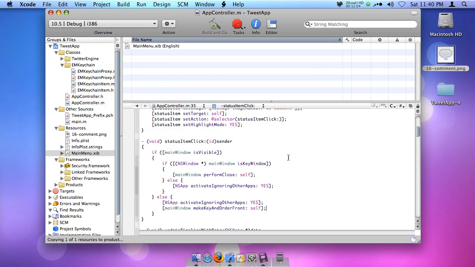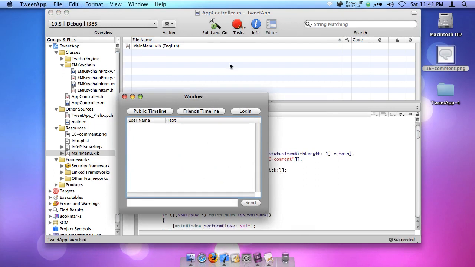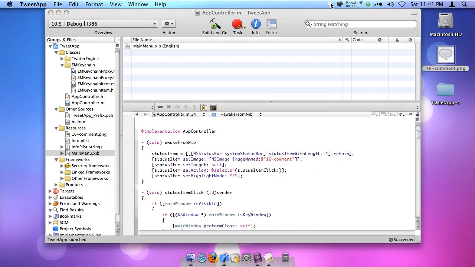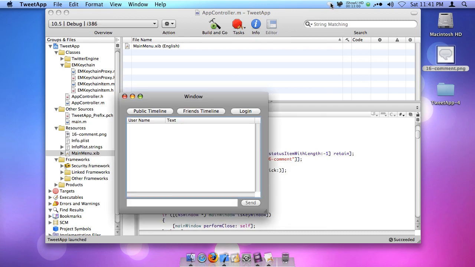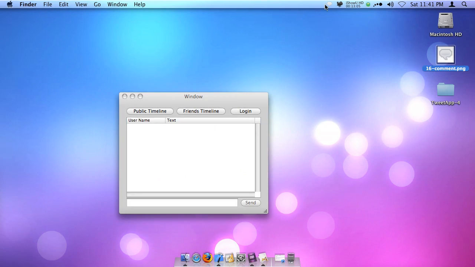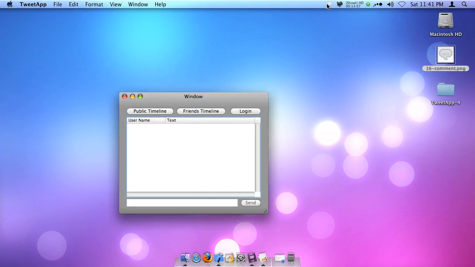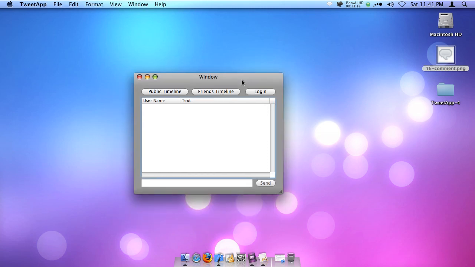Yes, we like to save and compile it. So we have our application here and we have its cute little icon up here, and you'll notice if we click it, it'll go away and come back, go away and come back, even if it's not the main focus. There we go.